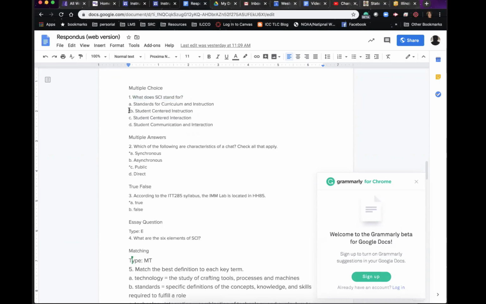Notice this B here has an asterisk in front of it. That is the indication to Respondus that that is the correct answer. And so you can see why you can't use automated lists, because if you do that, you can't type in front of that letter. But this is the basic formatting.